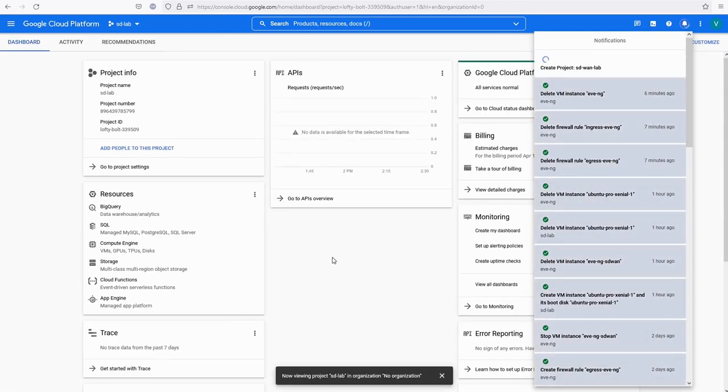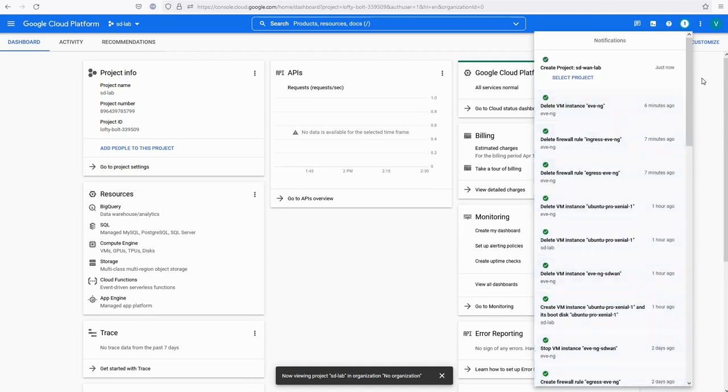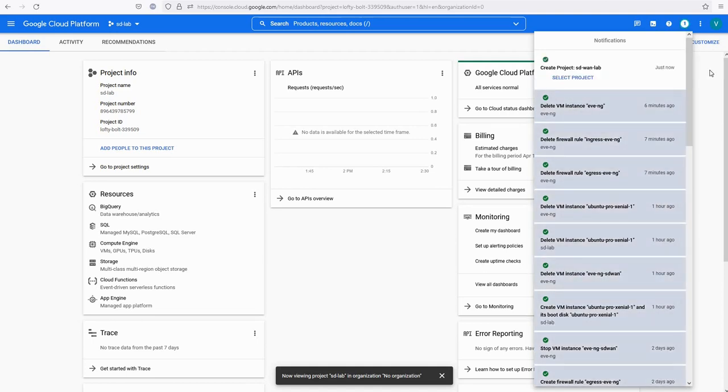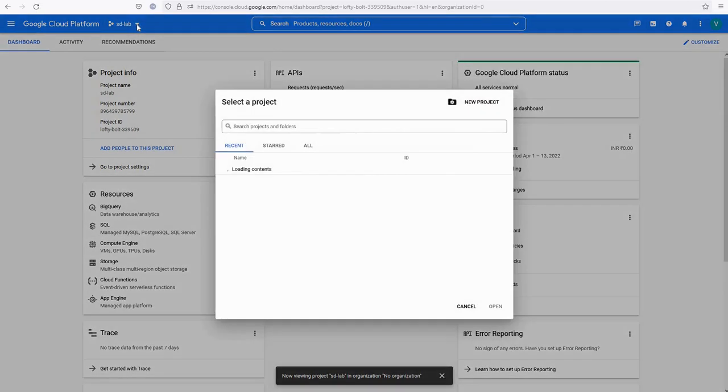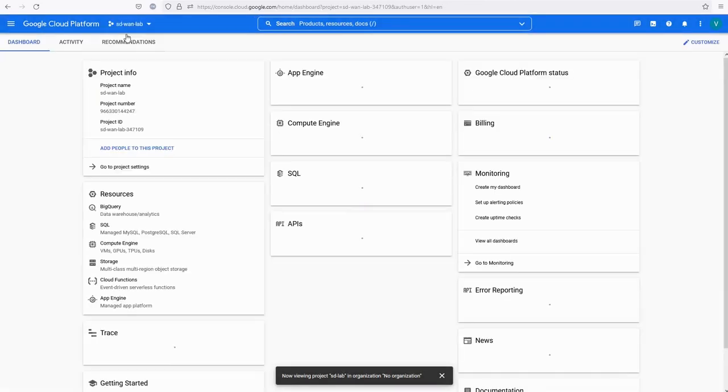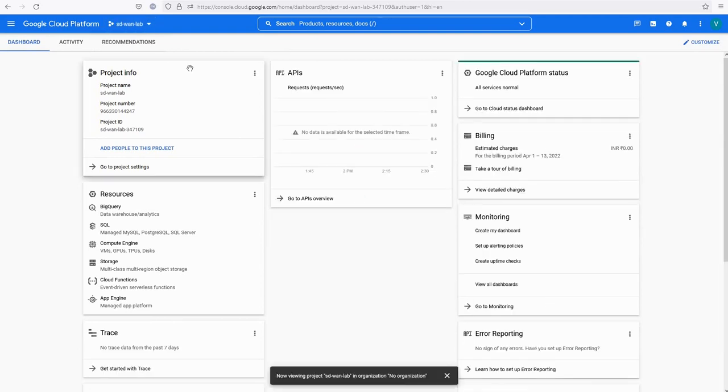Okay, so it is saying that yes, now the project is created, but I need to log into this project. So this is the project which I created, SD-WAN Lab. Right now, as you can see, this thing is going to be changed. If I show with the pen here, previously it was my previous project, and now I am in this project, right? You need to select this.